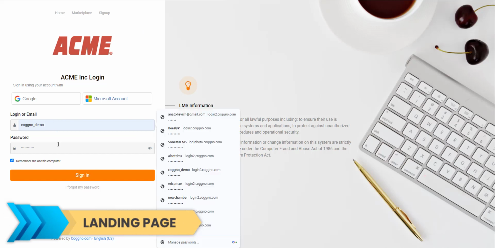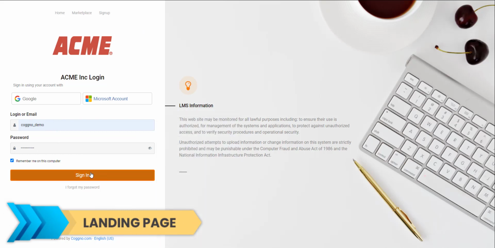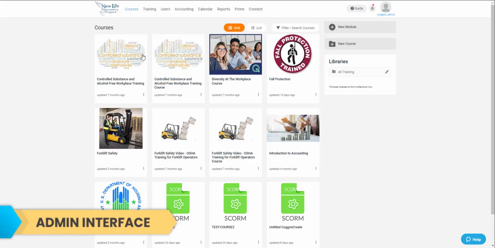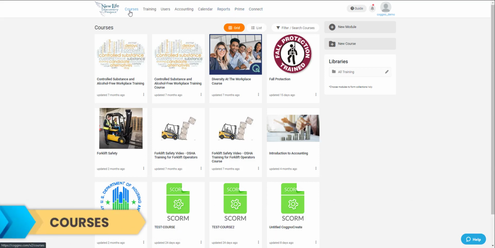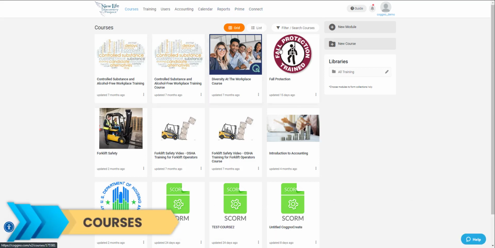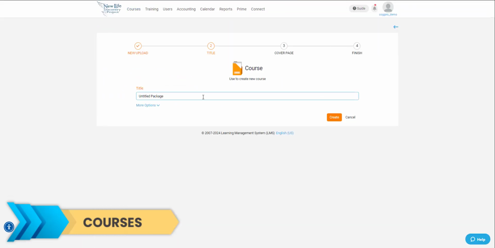Starting off with the landing page, this is a fully customizable login portal with your logo that enables multiple single sign-on options. All your administrative features are easily accessed through the navigation at the top of the administrative interface. On the courses tab, aside from Coggno courses, you have the option to upload or create your own training with our onboard authoring tool, Coggno Create.